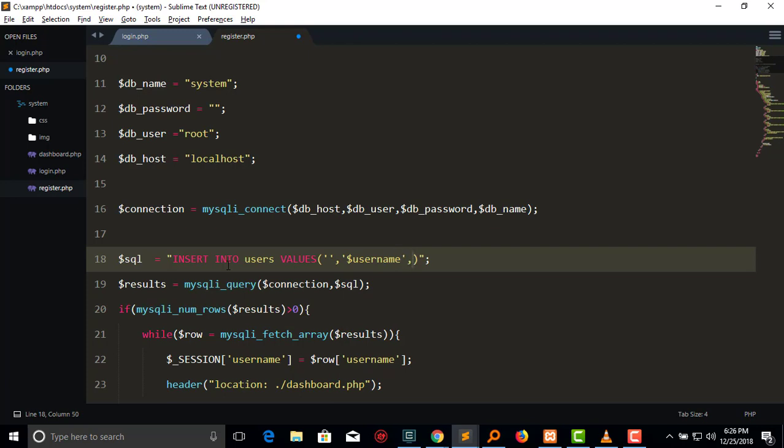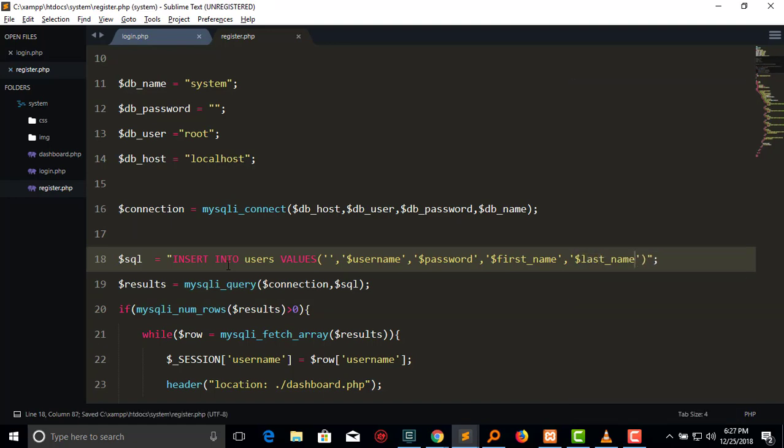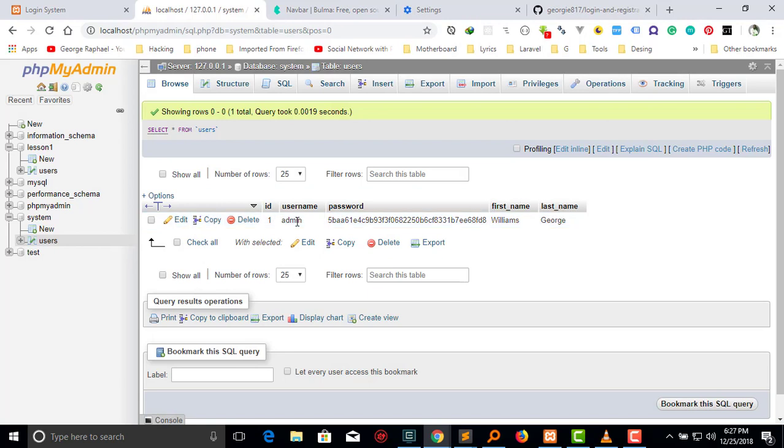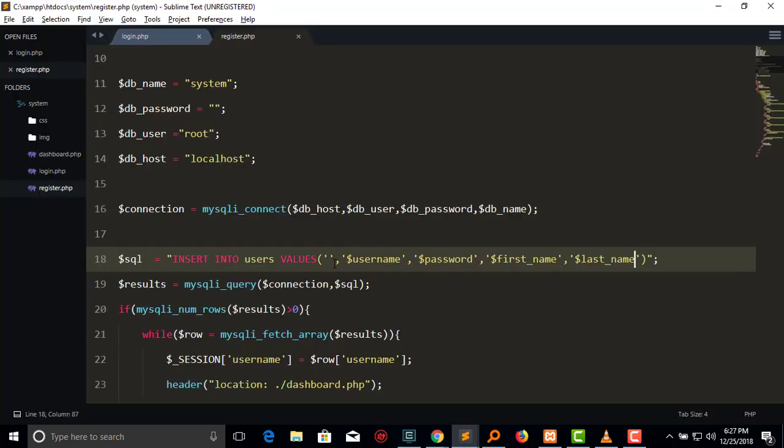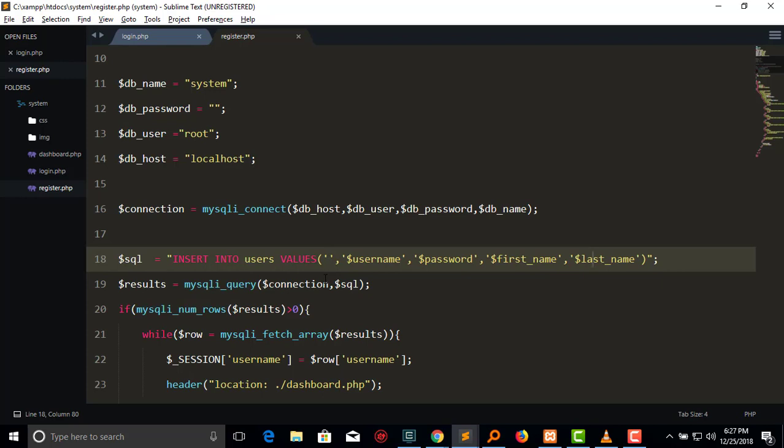The third one is password, and the others are first name and last name. The order has to be just like how it appears in your database. So username, password, first name, last name. That's it. So we have our query for inserting the data into the database.